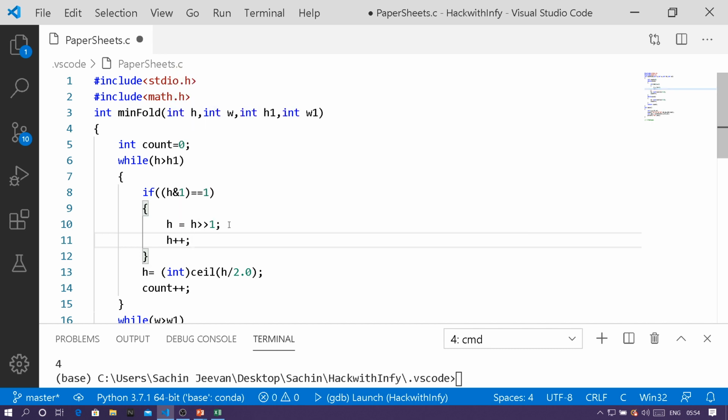If it is an odd number, when you divide it by 2, it will be floor division. So if you add 1, it is automatically converted to ceil division. For example, if 11 is divided by 2, I will get 5. If I want to ceil it, I have to add 1. So 5 plus 1, 6, ceil division. So I'm dividing it by 2, then adding 1 to it to make it a ceil division.